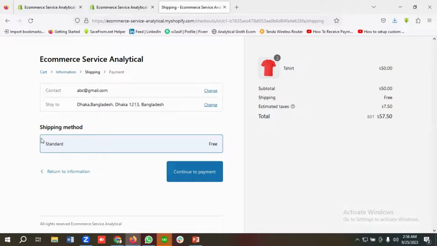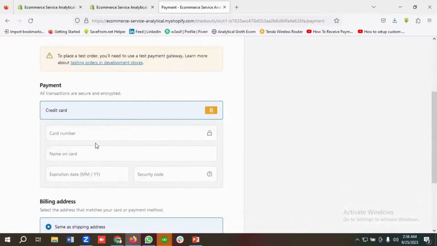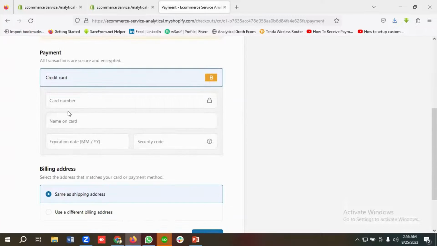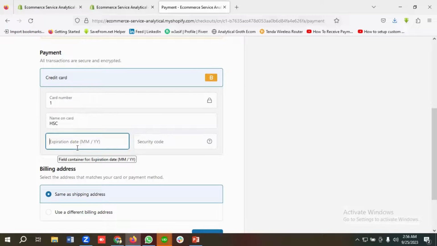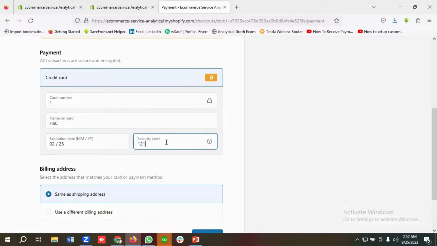Then I'll click on continue to payment again. Then in the payment section, you need to provide the credit card number as 1. And name of the card, you can give the name of the card as, for example, ASSC. Then you need to give the expiration date. So I'm gonna give the expiration date as 2/25, and I'll provide the security code as 1. So if you are using Bogus Gateway, make sure you are giving the card number as 1, and you have to give 3-digit security code.